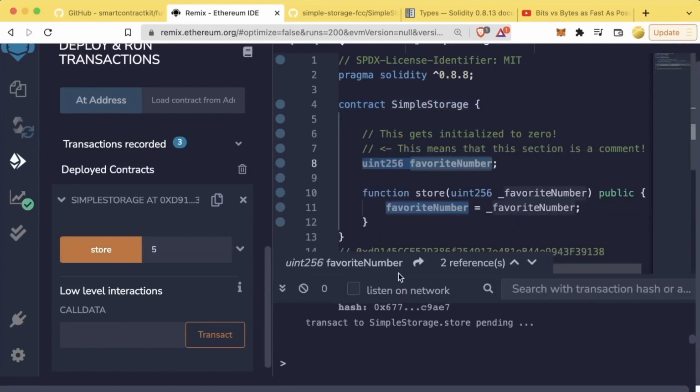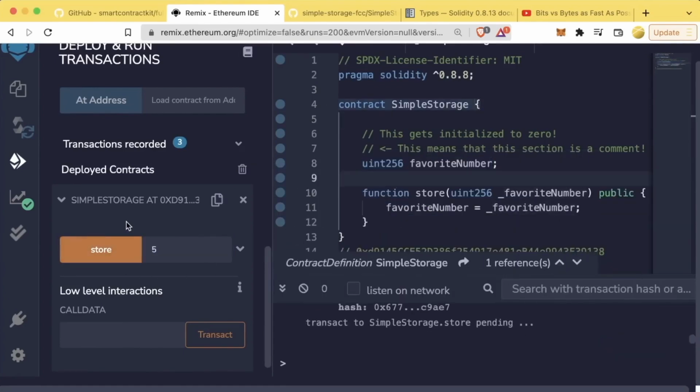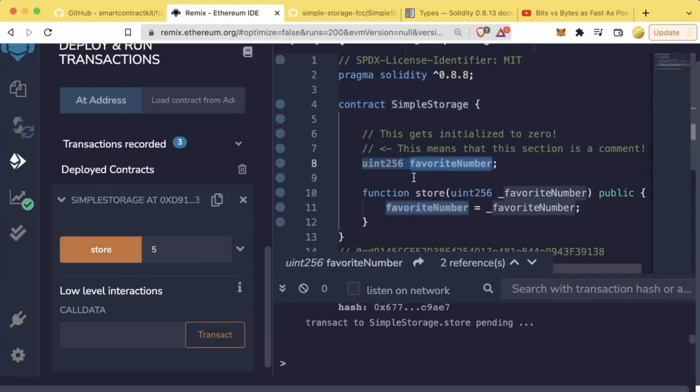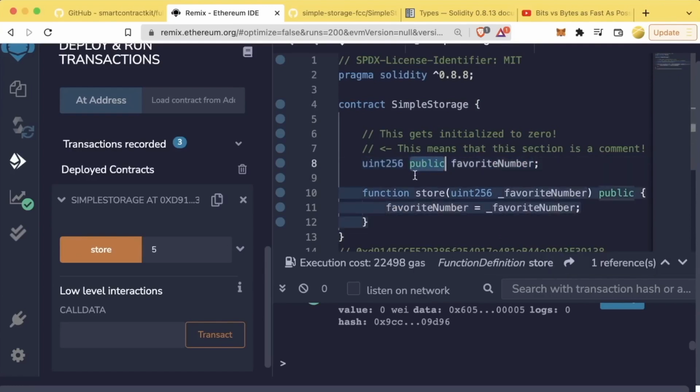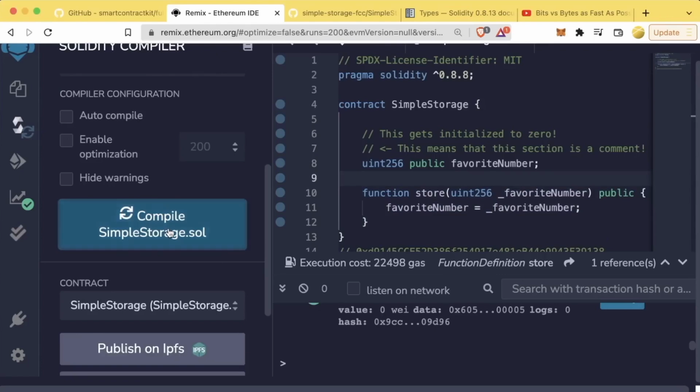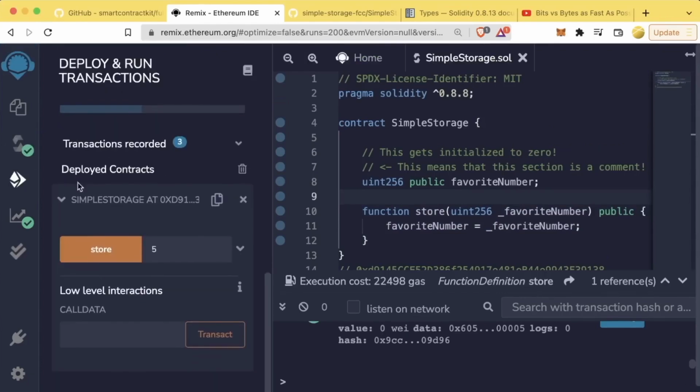Now, the question you might be having is, that's really cool, Patrick, but I can't see what favorite number actually is. How do I know that those transactions are actually going through? Well, right now, the visibility of our favorite number is set to private, so we actually can't see it. And we'll talk about visibility in just a second. To make it so that we can see it, we'll change our favorite number's visibility to public. So let's go ahead, we'll recompile. We'll go back to the deploy tab.